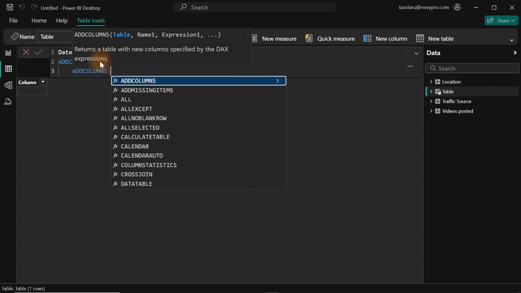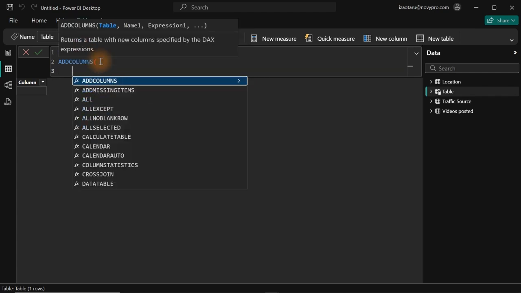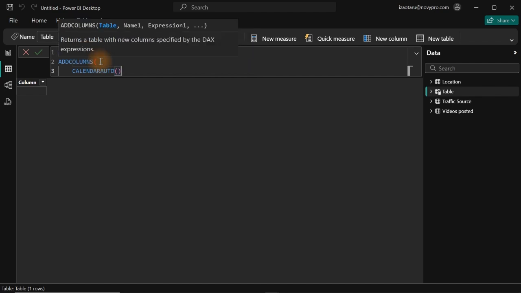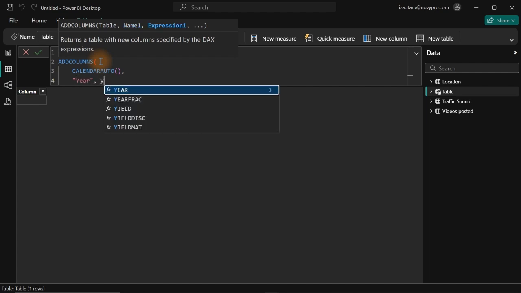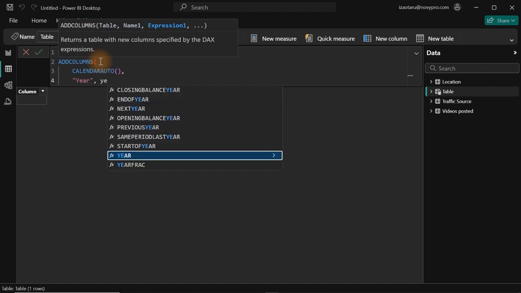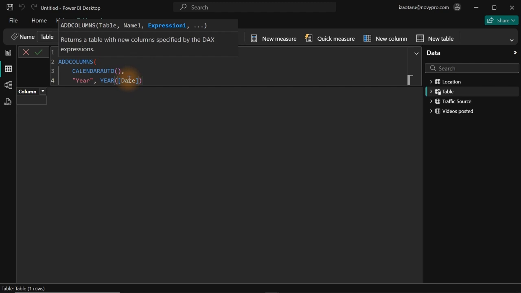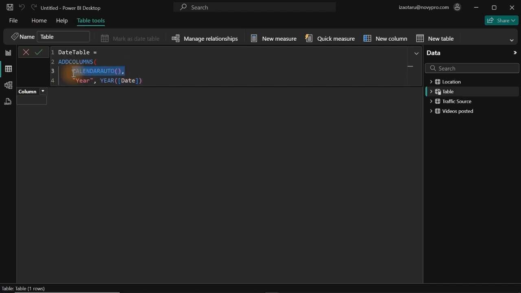If I come over here, I can do calendar auto. So with calendar auto now, if I close and put a comma right now, I can say, okay, I want to have the year. So inside here, we use the year function. With the year function, we can bring in date. So maybe you are surprised, like, how did you get this particular date? This date is what this particular calendar auto generated.